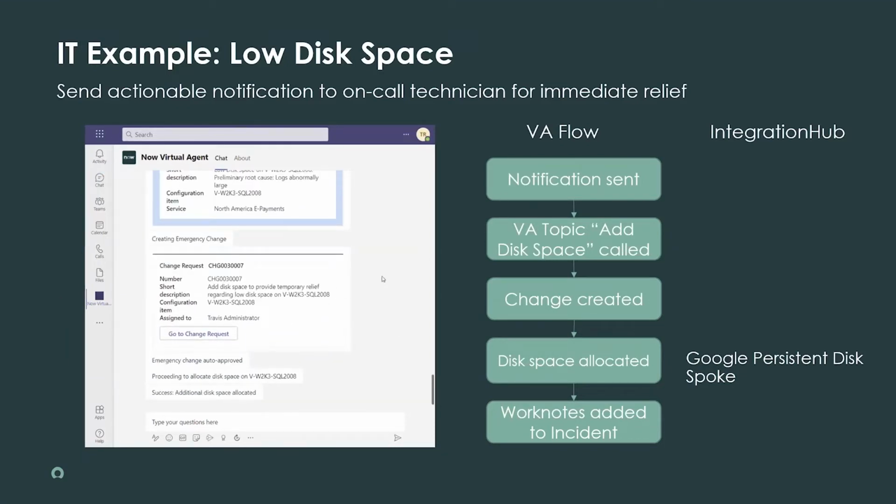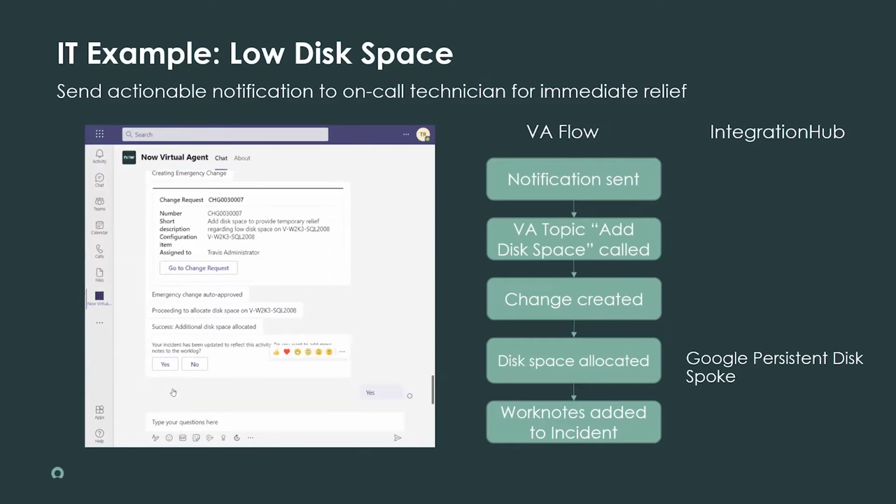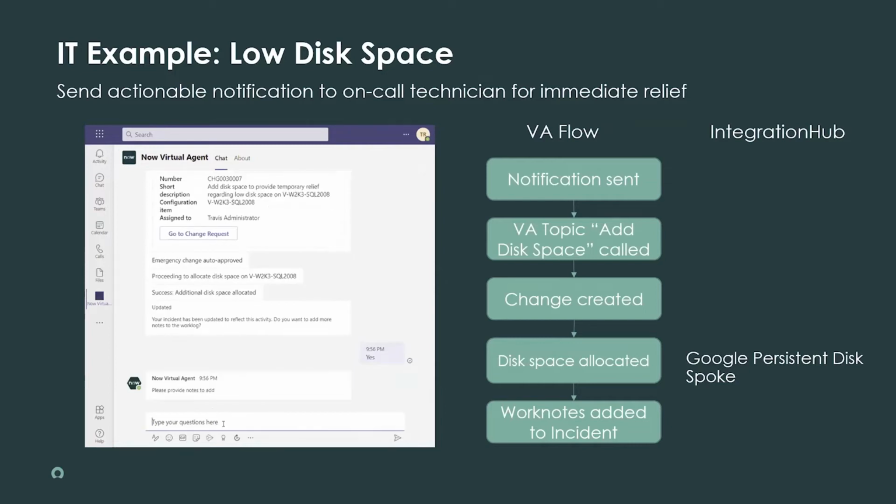As you can see in the conversation, an emergency change was created and then auto-approved. We automatically allocated that disk space to the necessary server, sent a success message back to the technician, and now we're giving them that opportunity to update their work log with more notes. All these things are happening very quickly. They're happening automatically. And in this case, we're calling the Google Persistent Disk Spoke. So this is one of the ServiceNow spokes in our store.